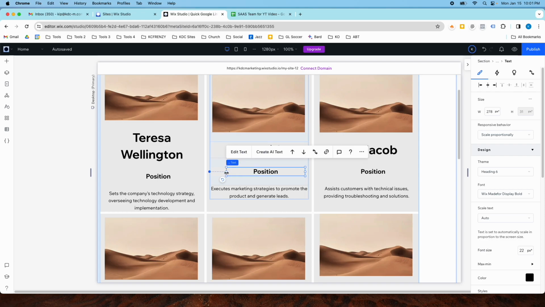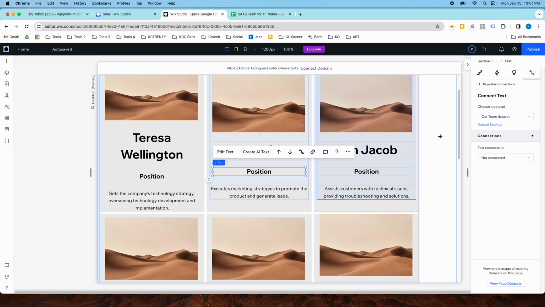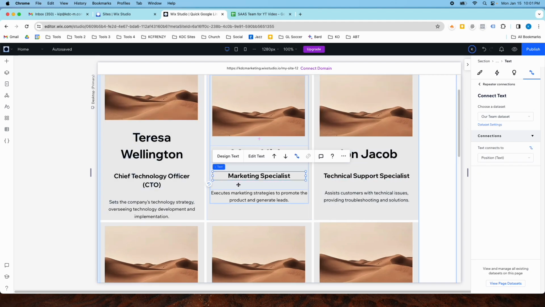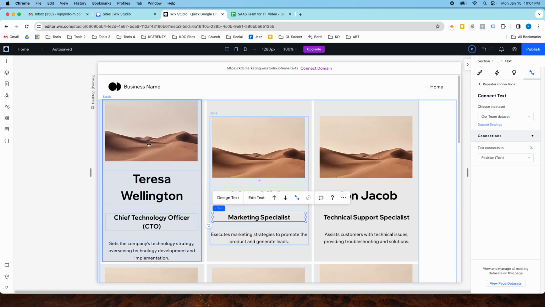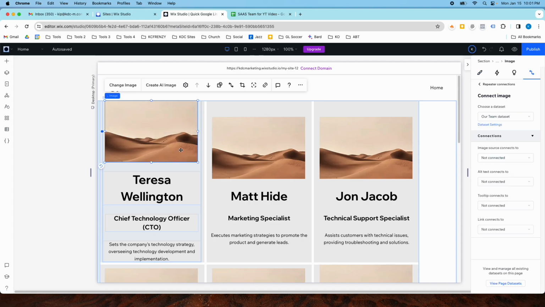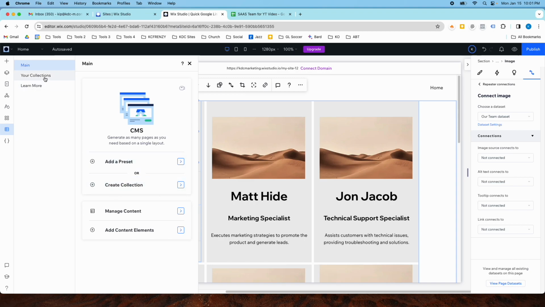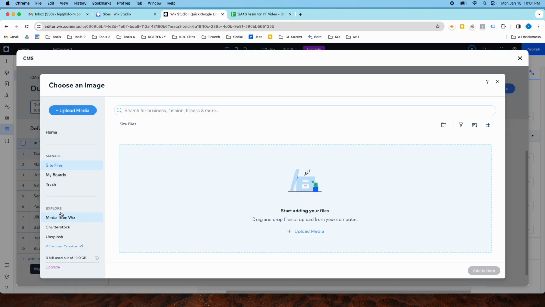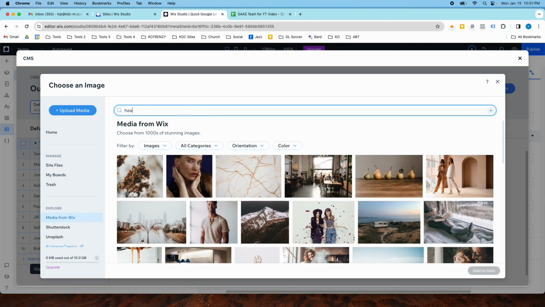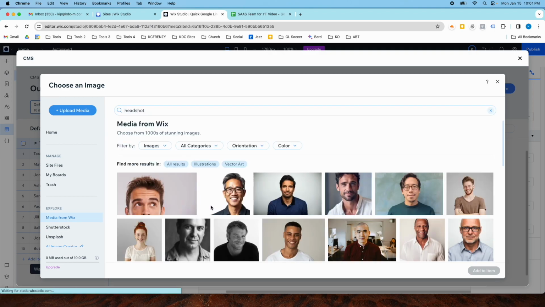I'm going to stretch this out just like I did the others. Recenter the item inside the stack, and then I'm going to connect this to the position. There we go. And then I'm going to add in these headshots into my CMS field. So I'm going to go back to my collection, click on it, and then when I go to this image field, I'm just going to add some images from Wix really fast, so we can see what this would look like.